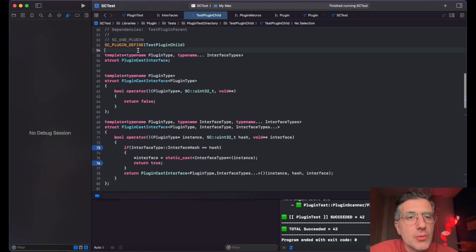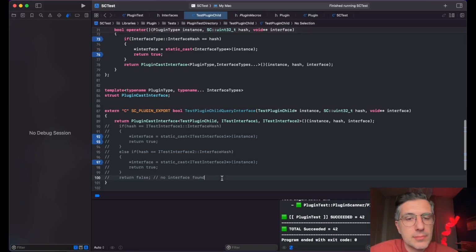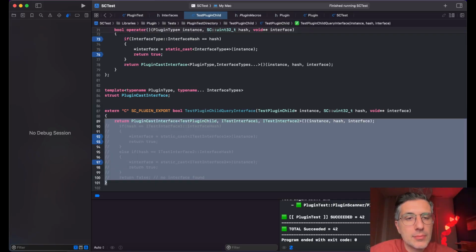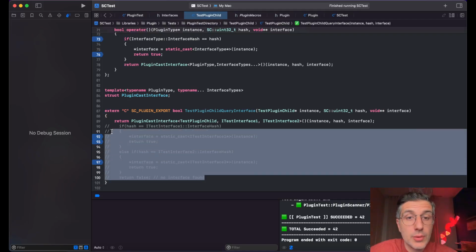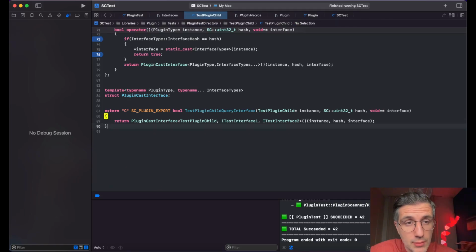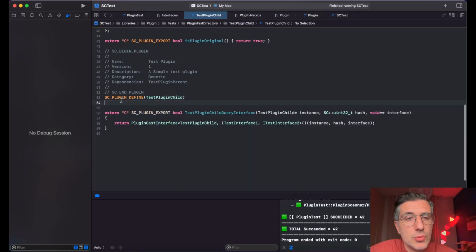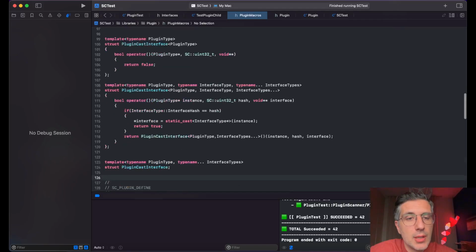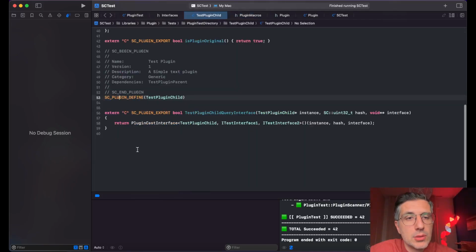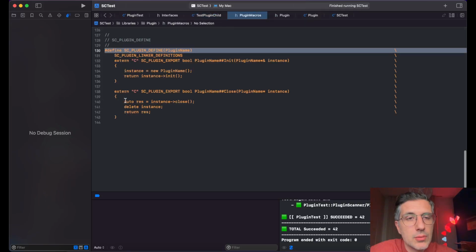So maybe it would be great if this is, yeah. Should we create a macro for this test plugin query interface and whatever? I guess yes. So let me move this into the same class where we have the plugin defined. And I can just customize this plugin export with another macro.